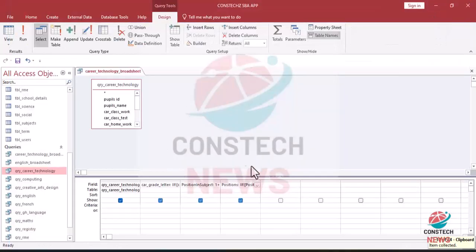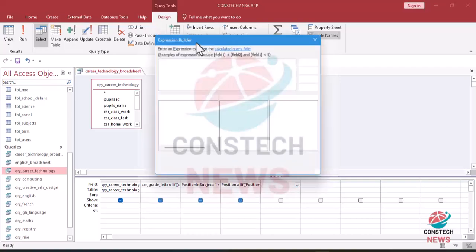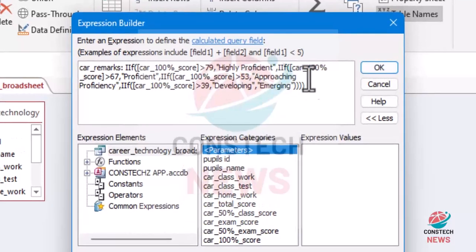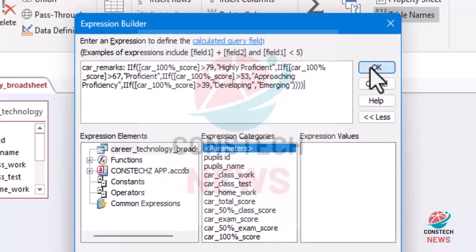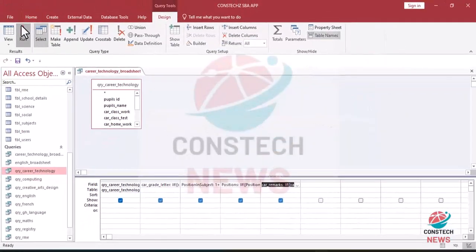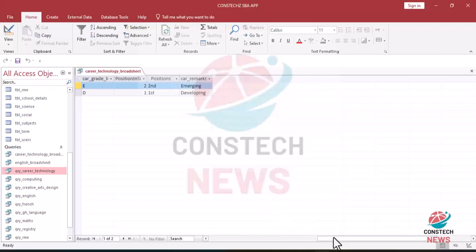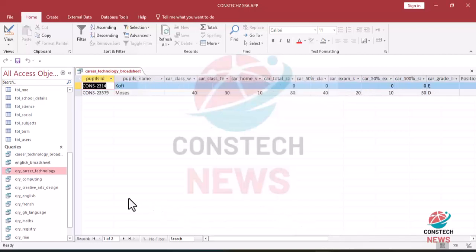Then come and paste it here. Click on the builder. And then click on paste. I say click, you use the keyboard shortcut Control plus V to paste. Click on OK. Run the query. See if it's working. It is working perfectly. I'll do another one for you and you will do the rest. Okay, so I have done for career technology broadsheet.